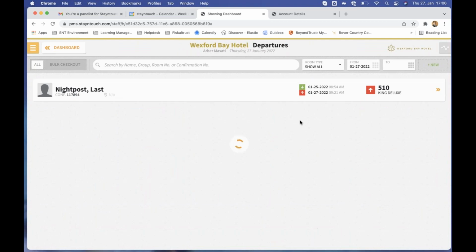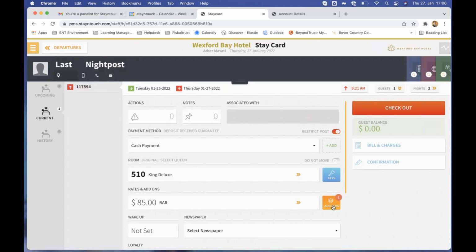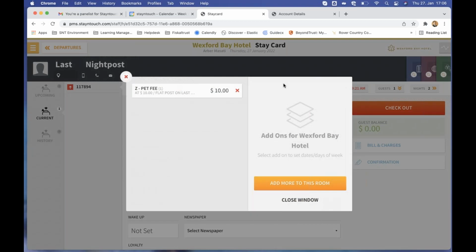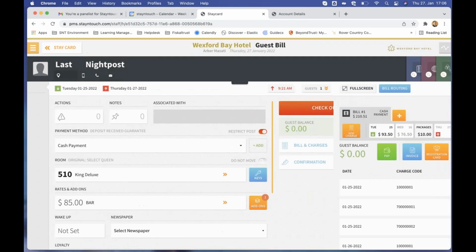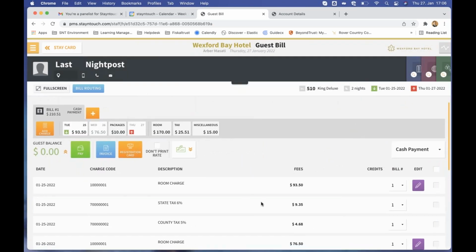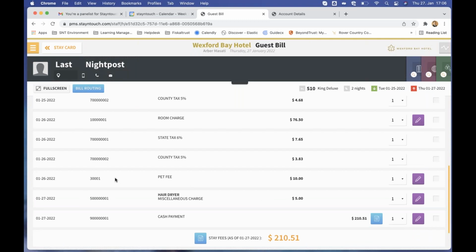For this reservation, I have added an add-on. I have selected an add-on which posts on the last night. And by going into bill and charges, you can see that the add-on has been posted on the day before the departure of the guest. It means that it is posted as intended.